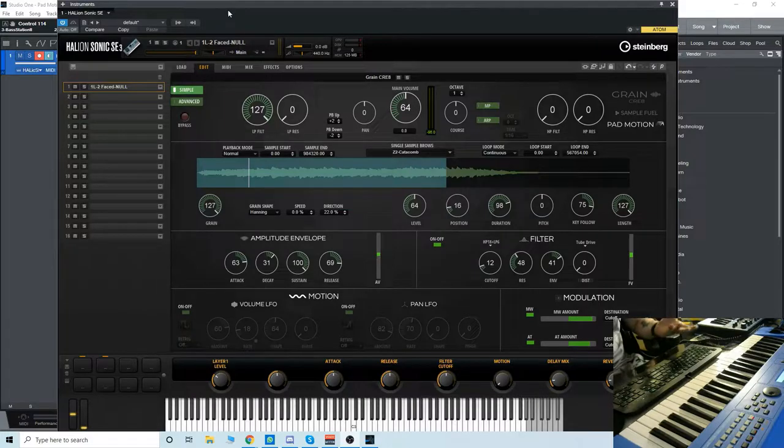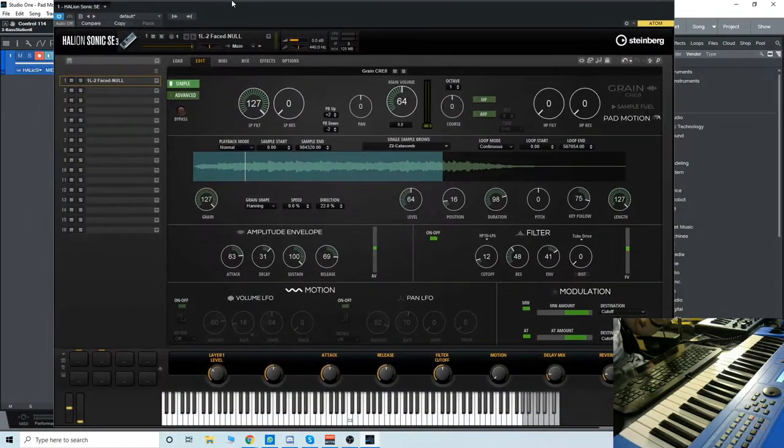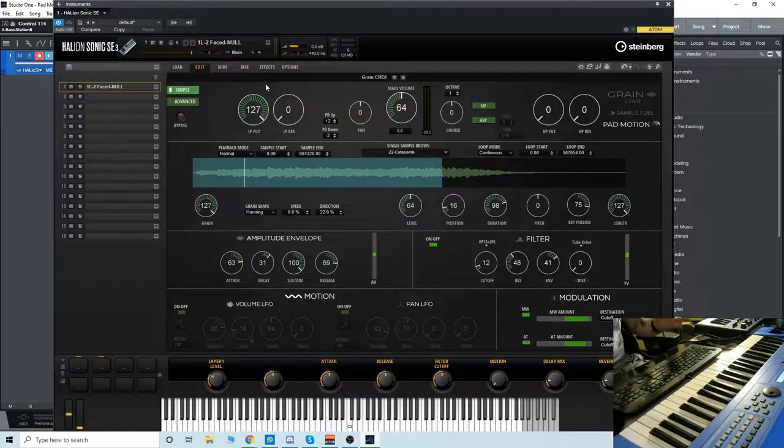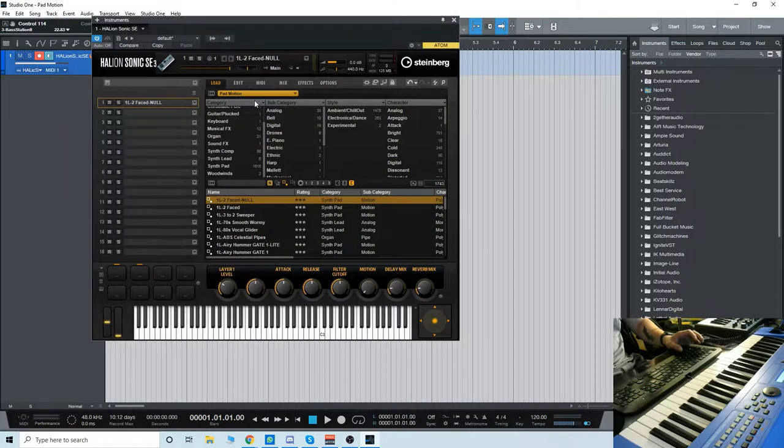So right here I'm using it in Studio One. You do not need Cubase or anything to download this free player and use the instrument provided. So really quick, when you load it up, here we have Pad Motion. You can see we have a lot of different presets here.